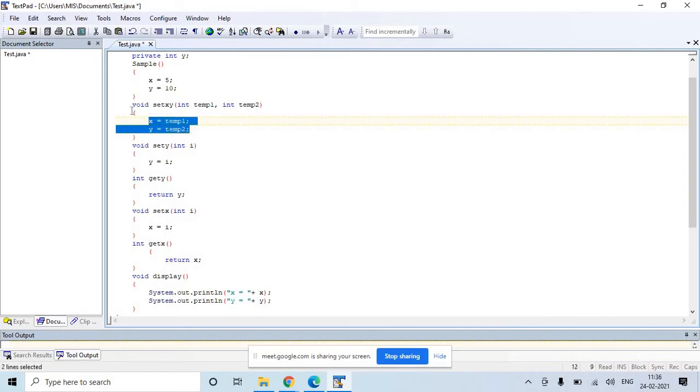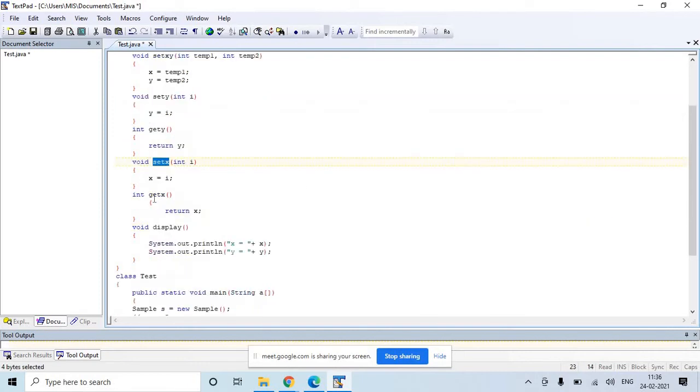So in this function you can initialize two variables at the same time, but one function can return only one value at the same time. So if you want to return the value of X and the value of Y, you have to write two different functions. Returning two different values from the same function is not possible.